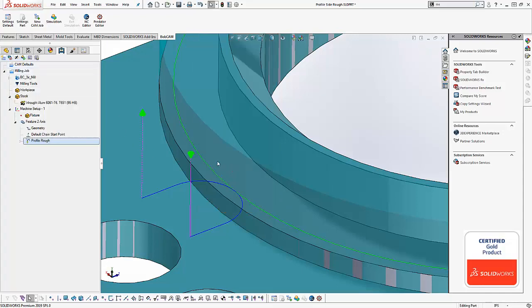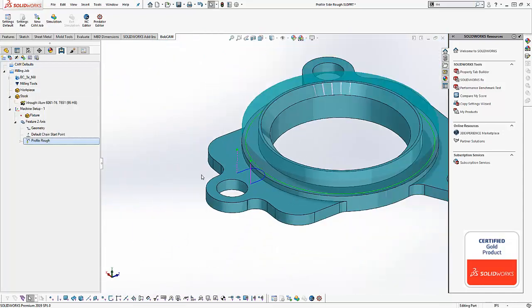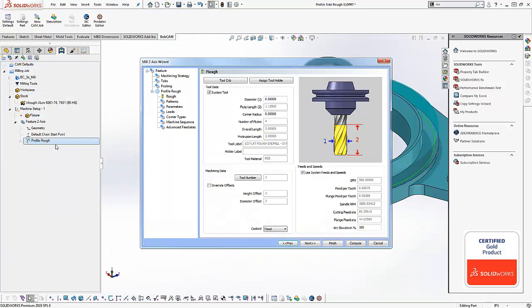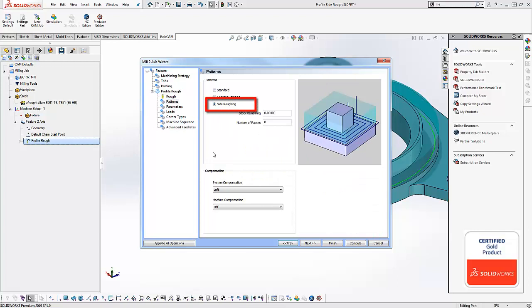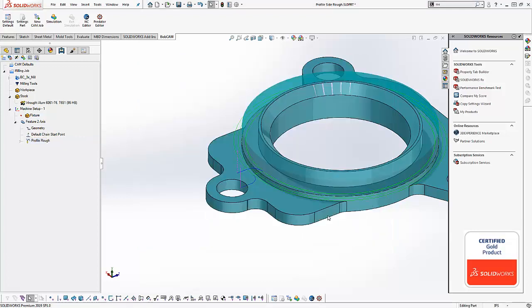Well, that's exactly what profile side roughing is used for. What we can do is edit our feature, go to our patterns, and choose side roughing. From here, we can tell the software how much material is left on the wall and how many passes we want to take it in. We can recompute our toolpath to update it, and it's just that easy.